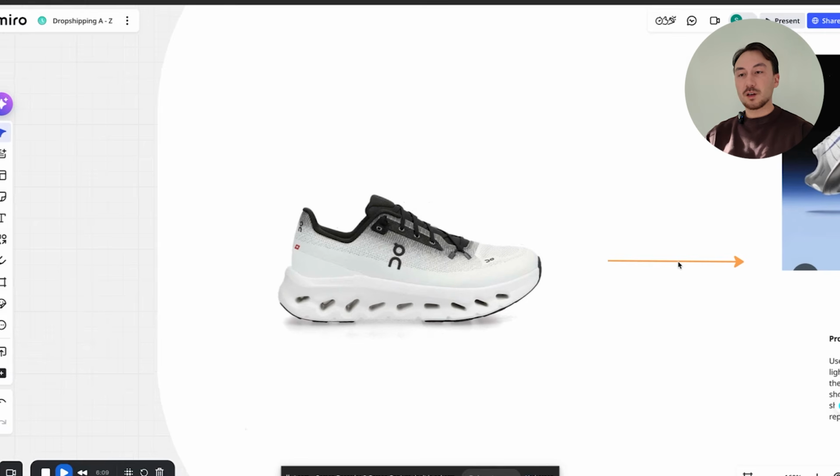It is the brand called On. Very nice brand and also very nice marketing campaigns. But let's see if we can create our own marketing campaign with this.